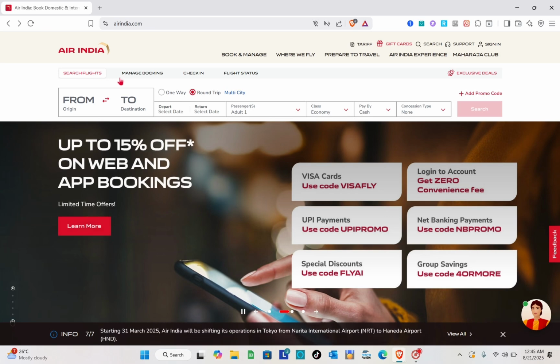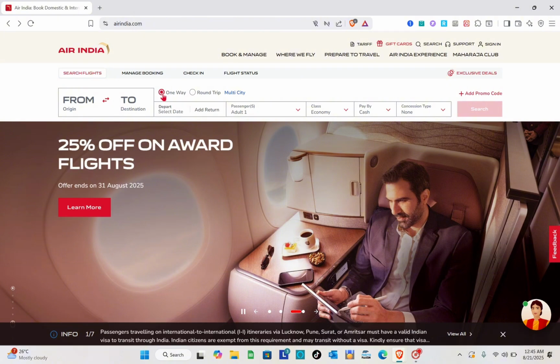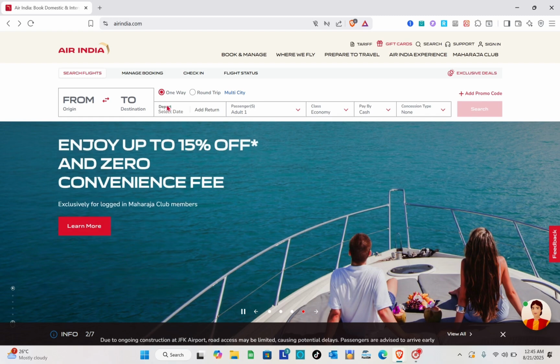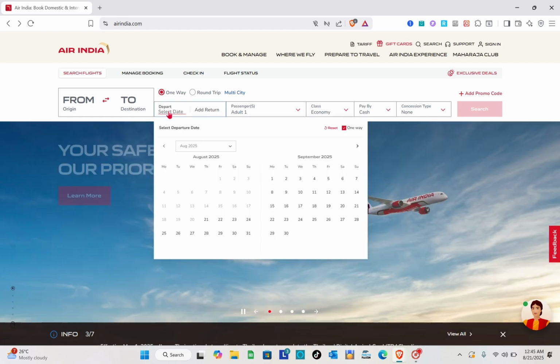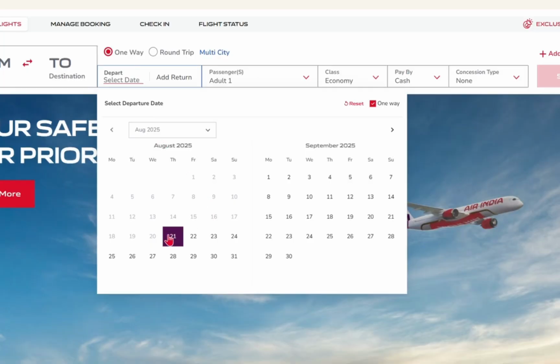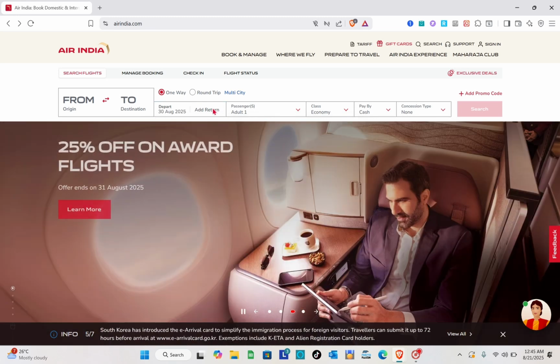That's right. So here we have one way and round trip ticket. So for this one, I'm just going to select a one way ticket. That's right. And then the first thing that you should do is to select your departure date. Okay, so right here for the departure date, maybe on August 30. That's right. And then if you want to add a return, you just have to click on this one.